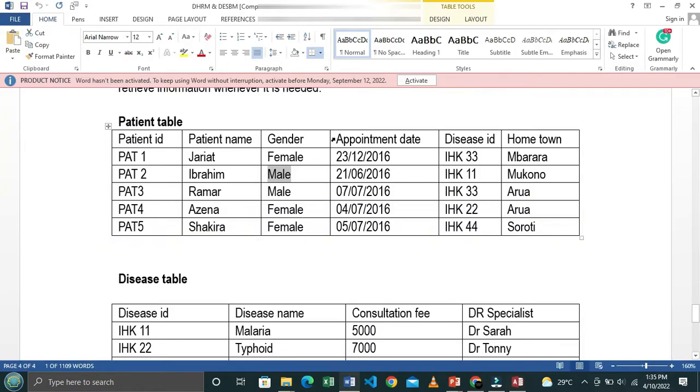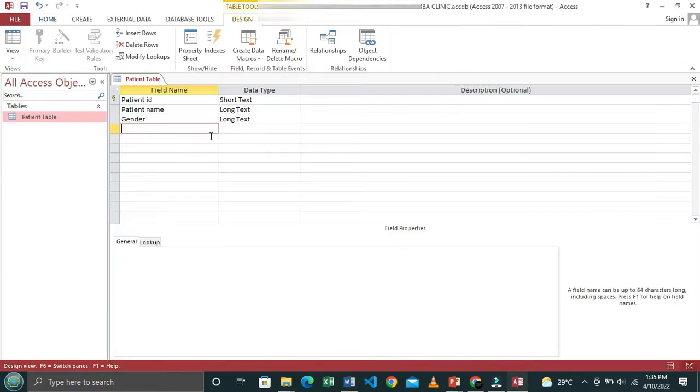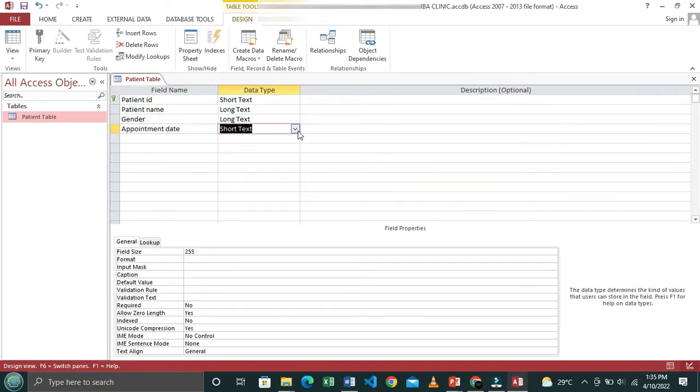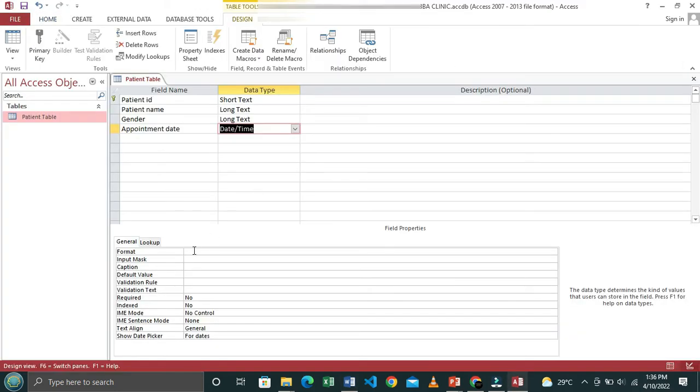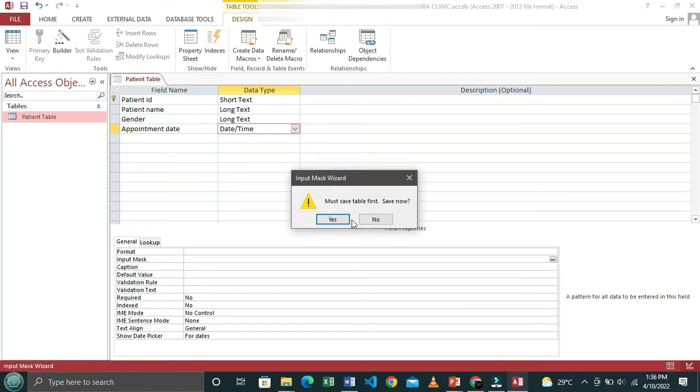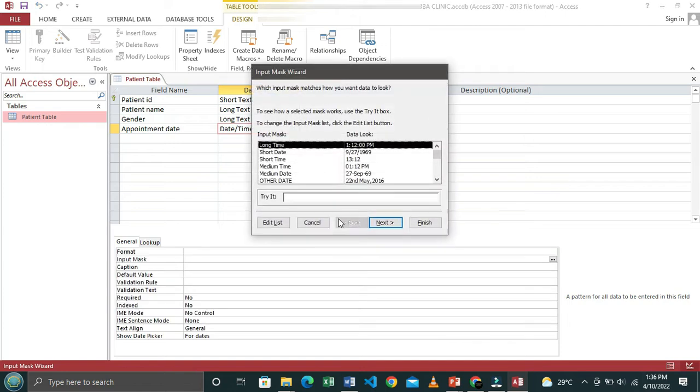Then we have appointment date. So I'll get appointment date, I'll type it there. Now for it, we shall represent it with the data type of date and time. Of course, we need to have something that looks like this. So we have to go to input mask. You go down here, you click that, look for this where you see these dots, click there. We save the table first, then we select this one, this version of the date.